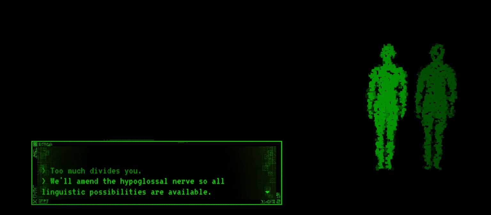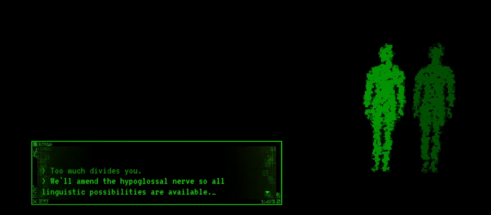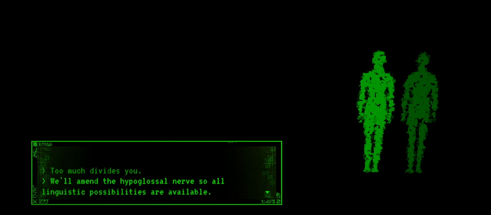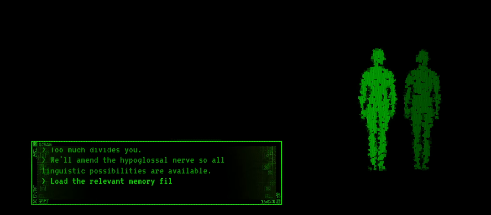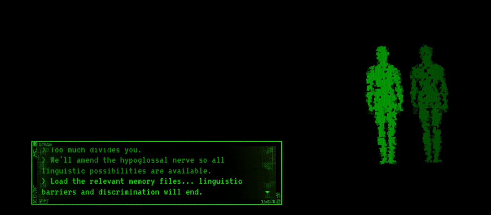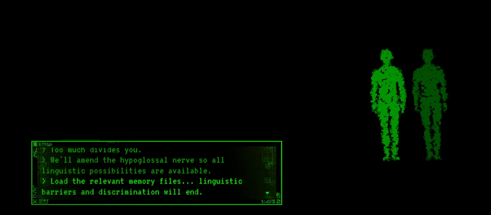Which divides you will amend the hypoglossal nerve so all linguistic possibilities are available. Load the relevant memory files, linguistic barriers and discrimination will end.